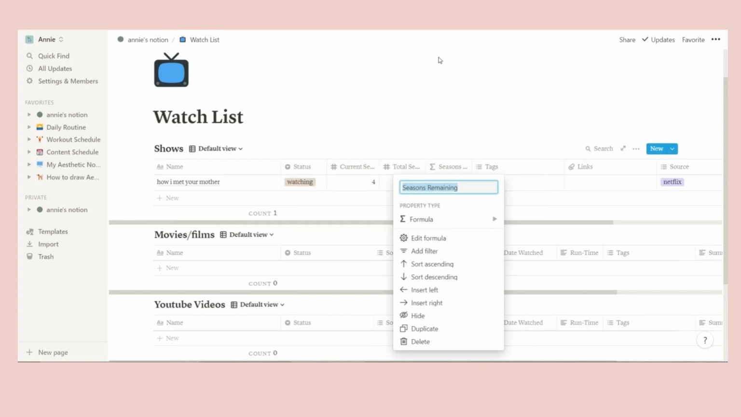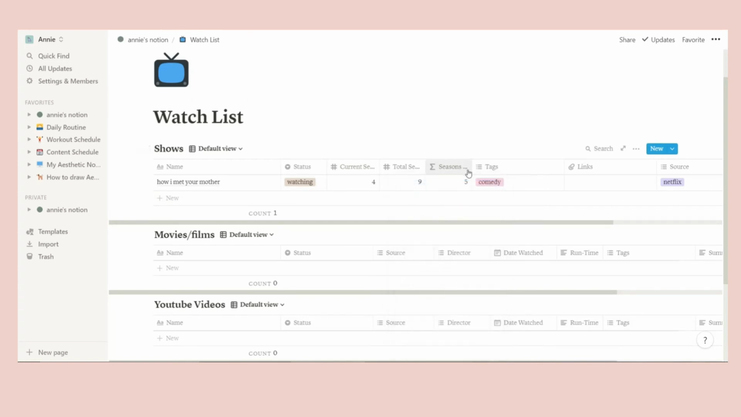So I've got seasons remaining. I will input the total seasons of that series, which is 9, and then the current season, the one I'm on. So I'm on season 4. Actually, I'm on season 5 now. That's pretty cool. Then it will automatically change it. I don't know if you saw that.